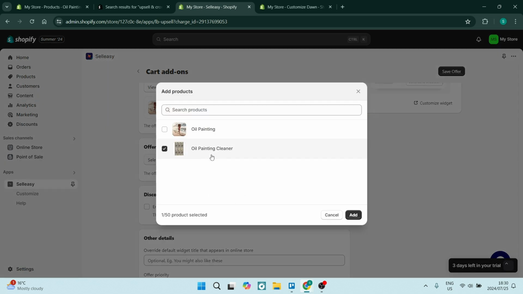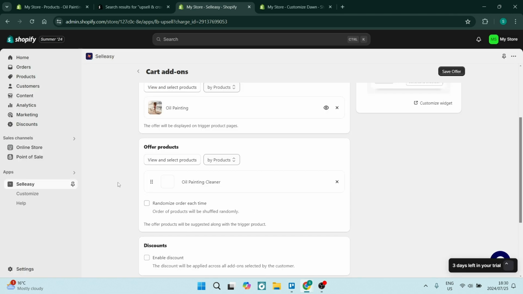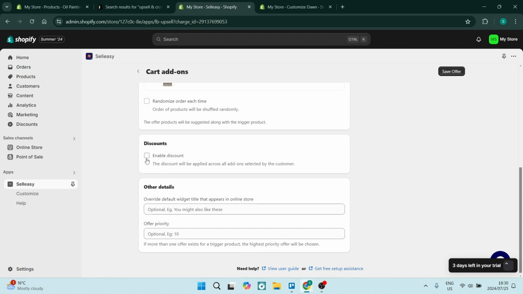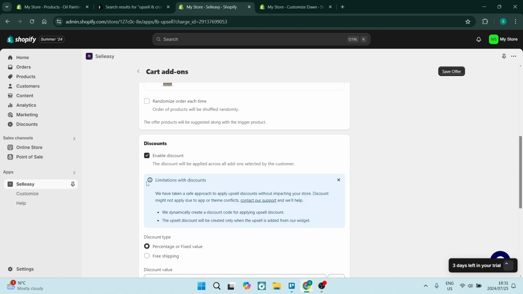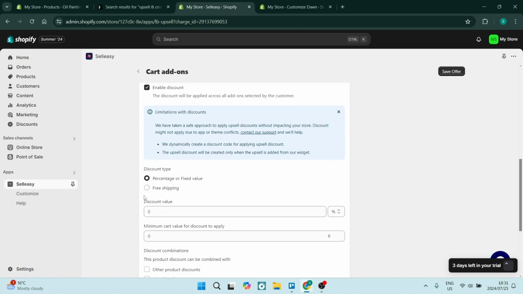Now, I've created an oil painting cleaner for this oil painting. Right here, we're going to click on add. And you can now add additional offers over here. So you can select more than one. You can also enable discount to make it a little bit more appealing. So you can have free shipping. You can have a percentage discount or a fixed value discount.